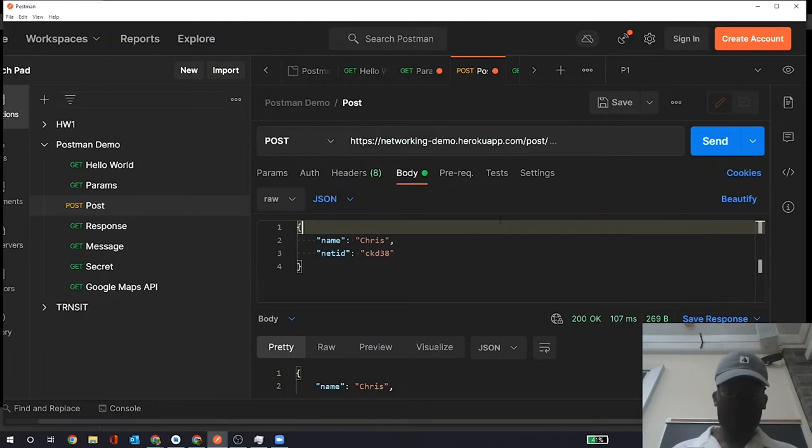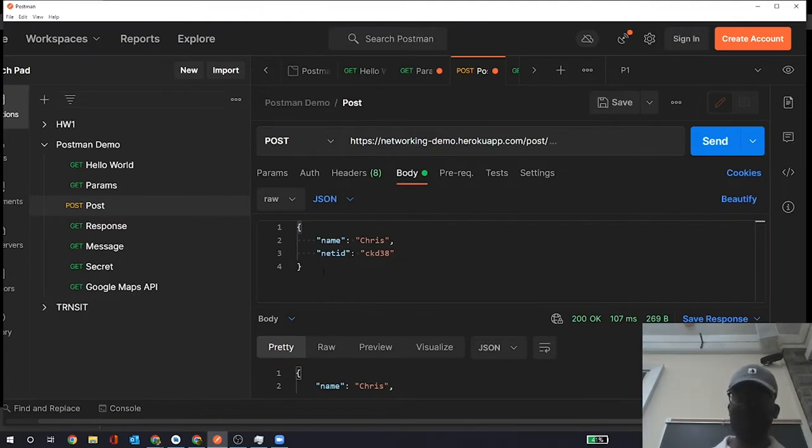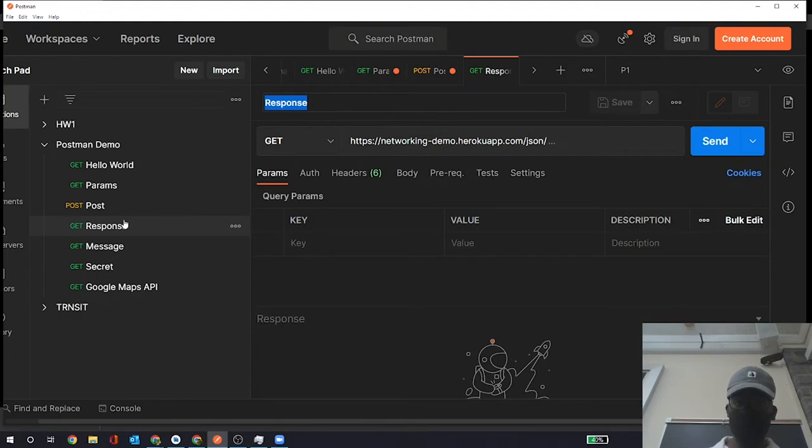So that's how you can do a simple get request and simple post request. We can specify the body in this tab here. So let's see what's next. Right, so I have another request here. This time it's pinging the JSON URL. So let's see what this does.